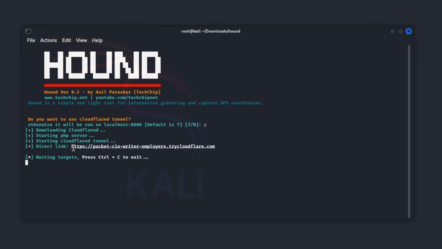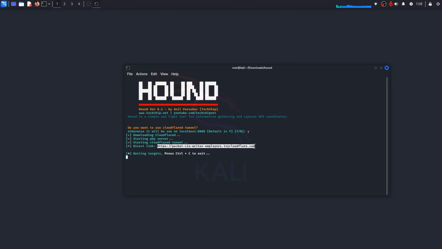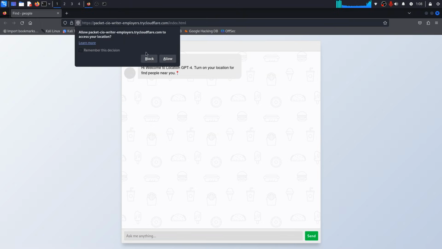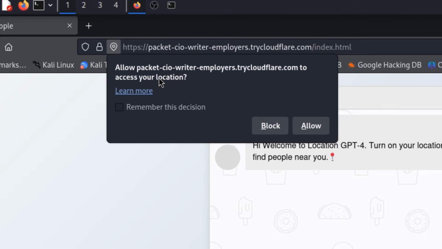So it has created the phishing link over here. If I press it over here, let me search it in the browser. So here it is asking me to access my location. Unknowingly, some people will give the permission to access the location to this website.